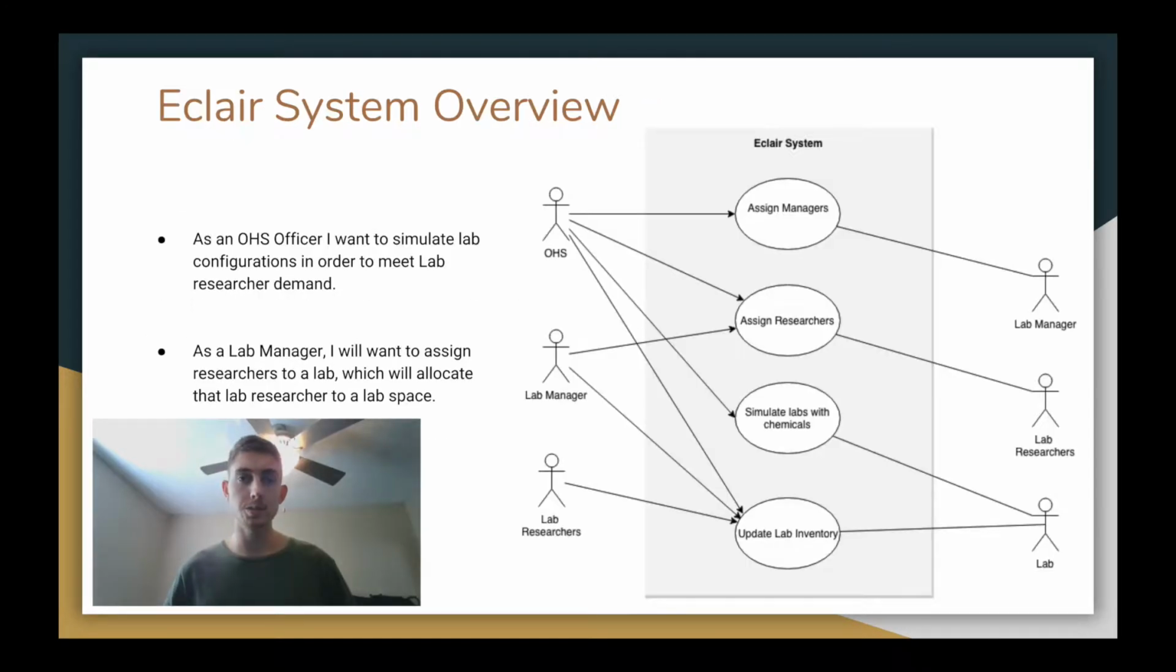As an introduction to our requirements section, I'd like to present a use case diagram that represents a system overview and 2 user stories, which will show you how our users will be interacting with the system. As an OHS officer, I want to simulate lab configurations in order to meet lab researcher demand. As a lab manager, I want to assign researchers to a lab, which will allocate that lab researcher to a lab space. On the right, you have our use case diagram.